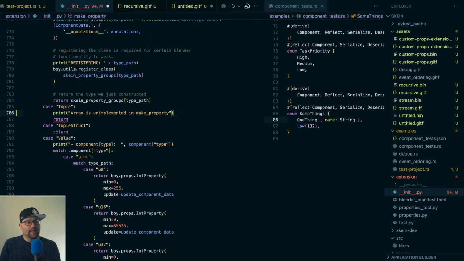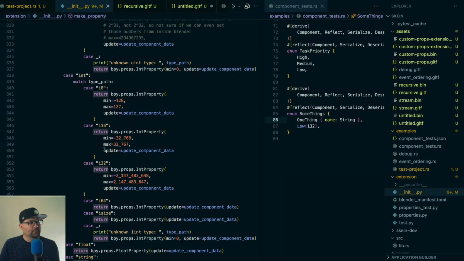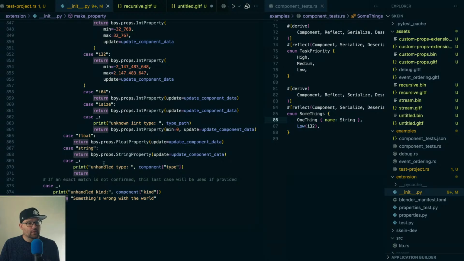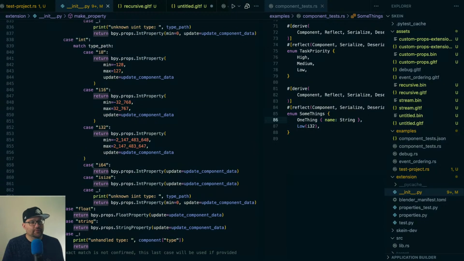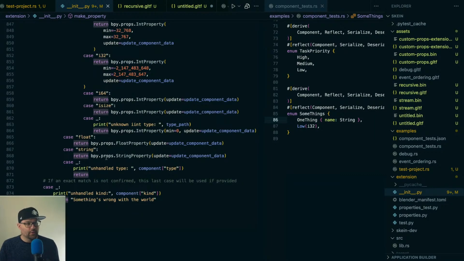Tuples are something that we need to handle as well. And then tuple struct is the one that we just ran into. Values are primitives, so they should just work. And all of those, I believe, are handled. String, float, int, uint. I think those are the only ones we have available to us. As well as a debug for anything that we didn't handle.